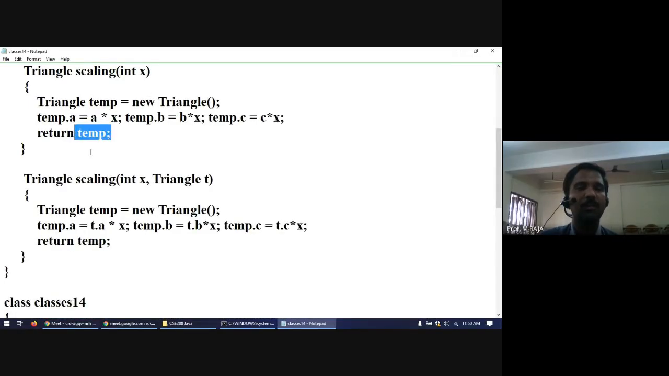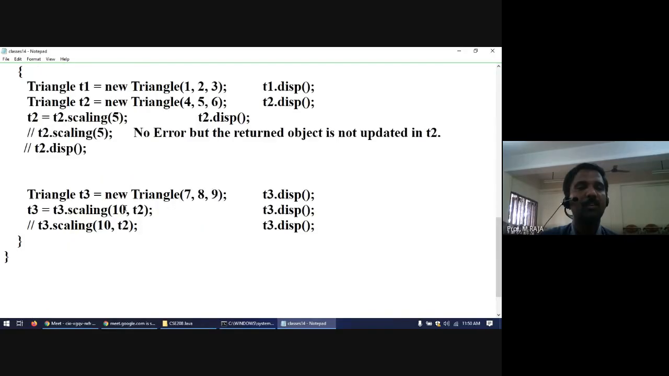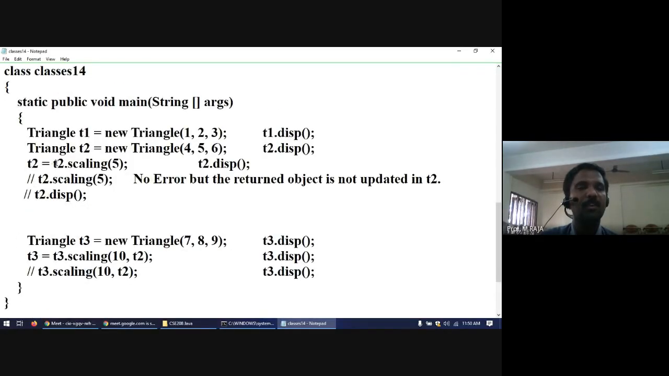But a return temp returns an object. That object is not processed in the calling statement, without any compile time error. So that's what T2 remains the same value. No updation is made into the variable. But not only T2, here also you can specify T1. T1 is equal to T2 dot scaling of 5. That is also correct. So in that stage, the scaled object is returned to a new object, say T1. That is possible.